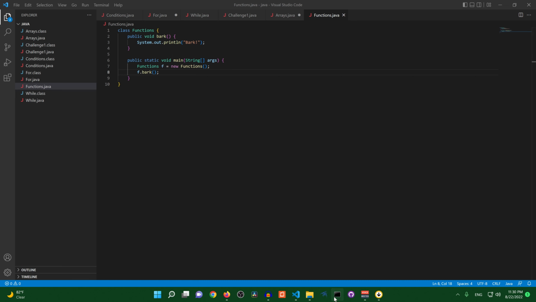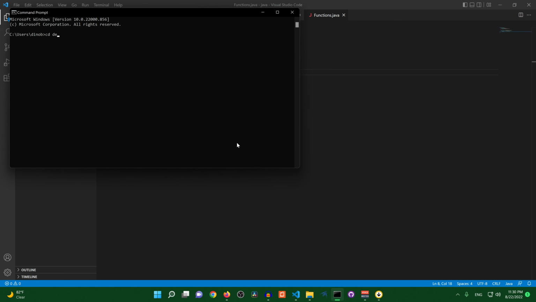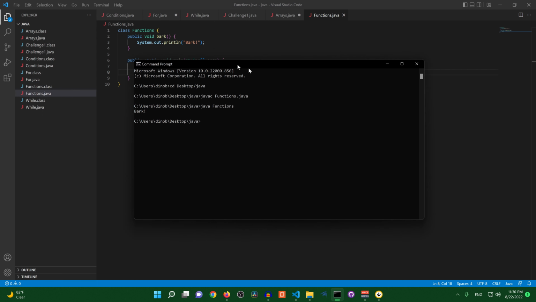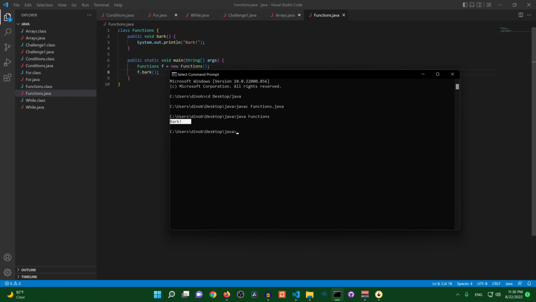Now let's go ahead and open our command prompt. So I'm going to go ahead and cd to the desktop and my Java folder. And then we're going to compile. So we're going to say javac functions.java. It compiled successfully. So now let's go ahead and run it. Java functions. And as you can see, we got bark perfectly just as we expected. So that is one way that you can use this method. But now there's probably some other questions that you have. So let's go ahead and try to get through those too.